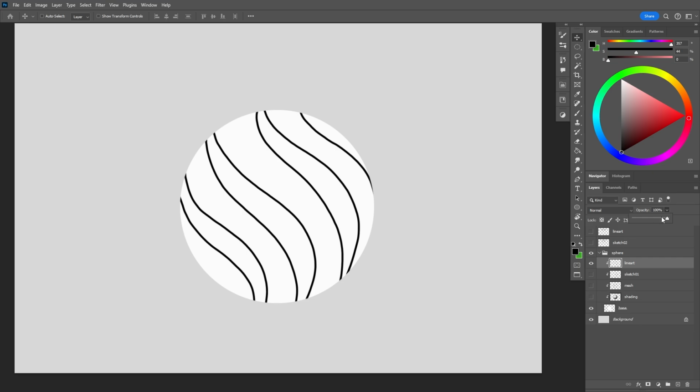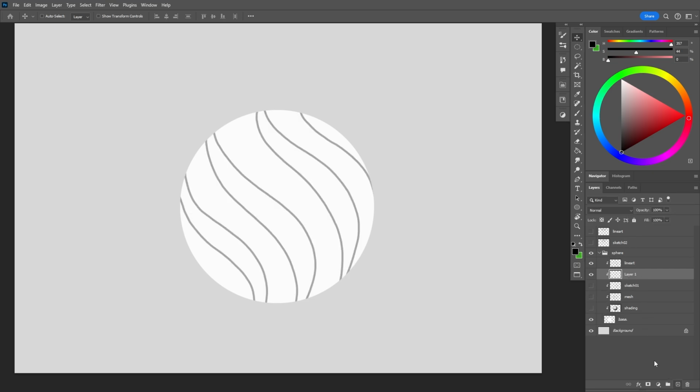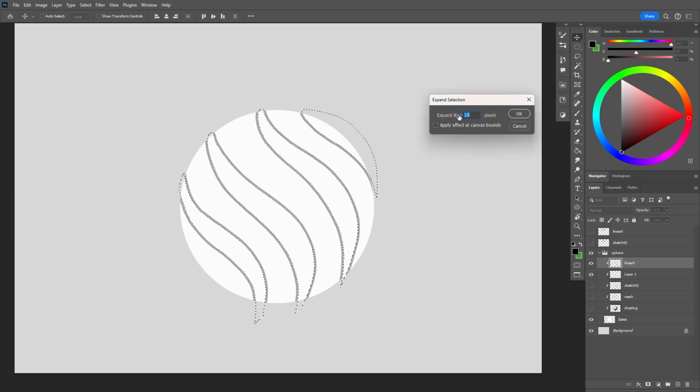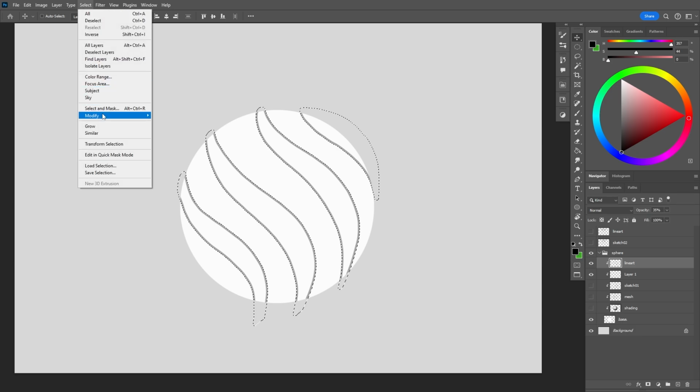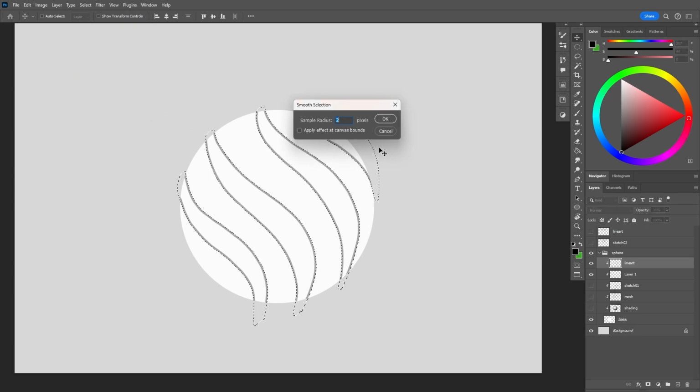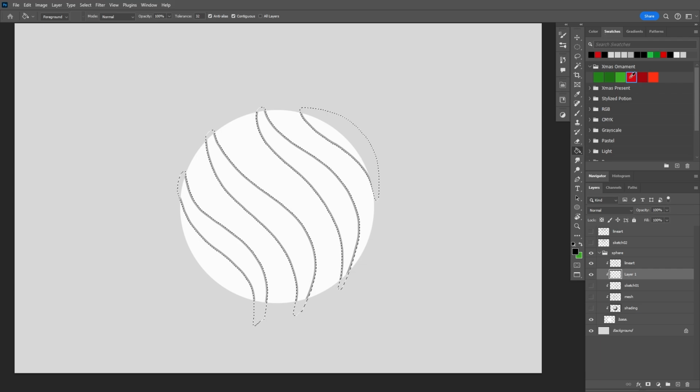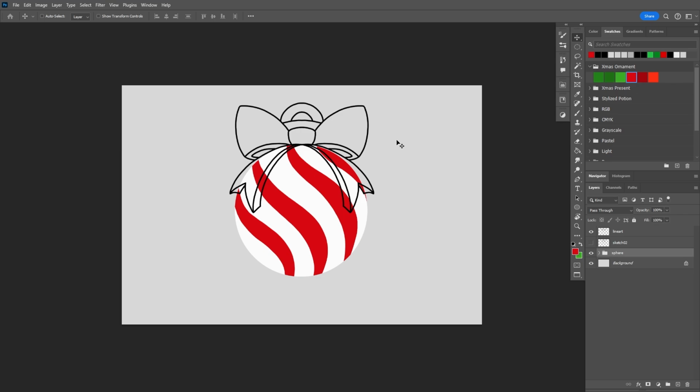Okay, so go ahead and lower the opacity, make a new layer below this one, and with the Magic Wand tool, now we can select inside. Next step is to go to Select, Modify, and Expand. I'm expanding by 10 pixels. And again, go to Select, Modify, and Smooth a little bit. All right, so back to the layer below with the Bucket tool, I'm going to Swatches and just going to select this base red.